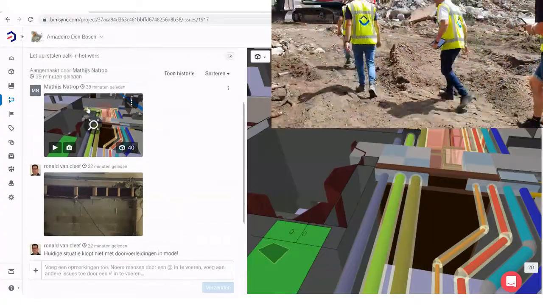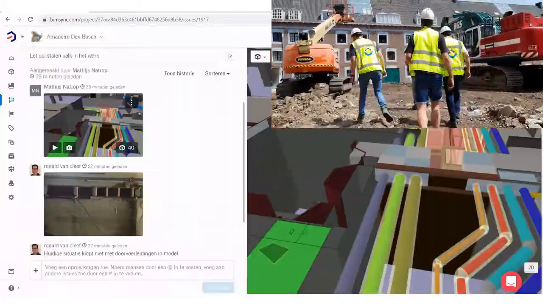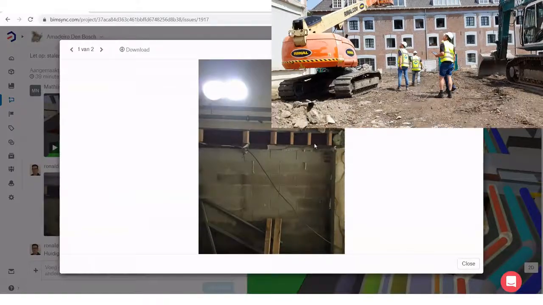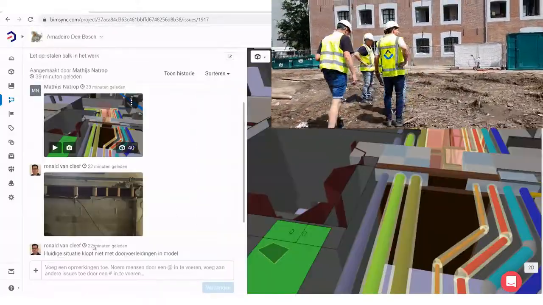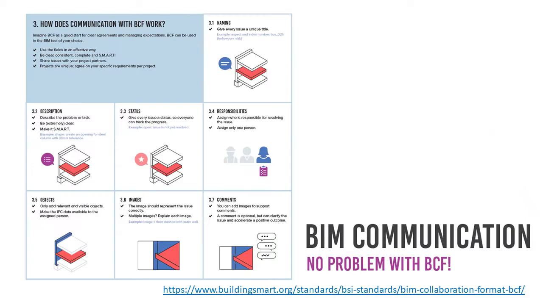And while the site managers are going to their next issue or to somewhere else on site, someone could be handling this issue with this picture and forwarding it to someone responsible for taking any actions on this.